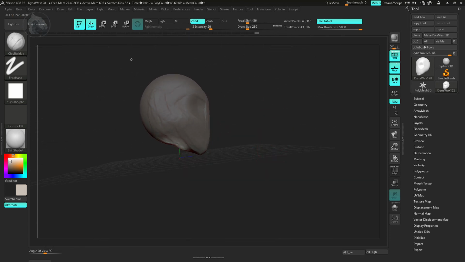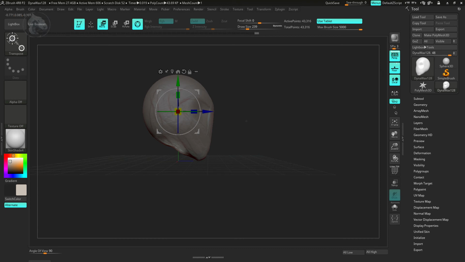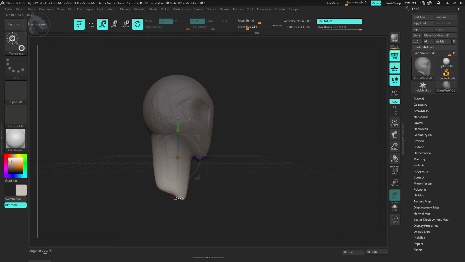And what I can do is I can hit W for the move tool, and you can come over here as well for the move, scale, rotate. So I'm going to use my move tool and just click on this arrow and just bring it down. There we go.